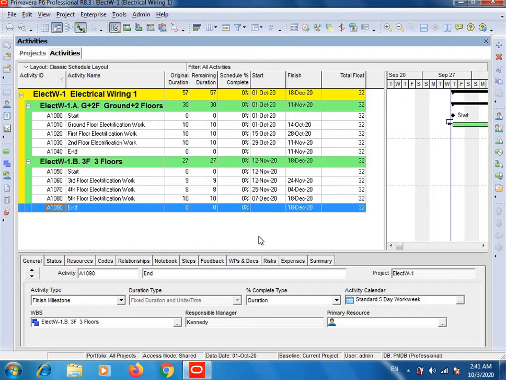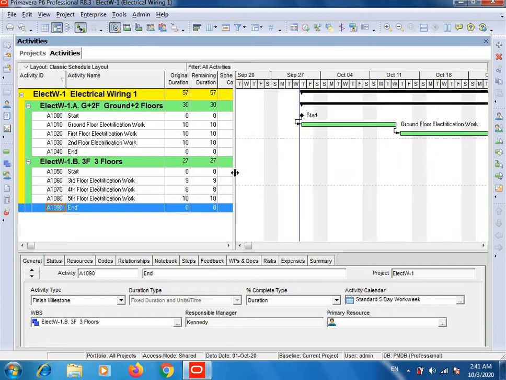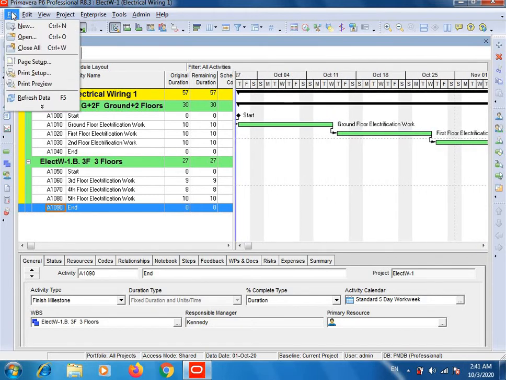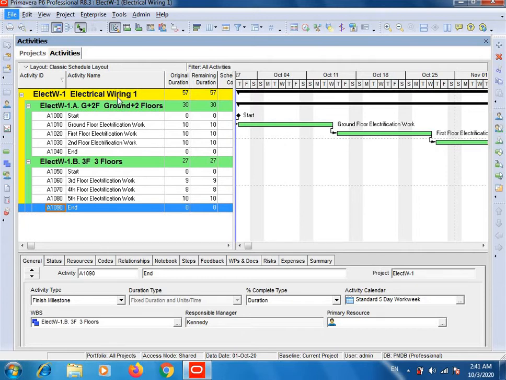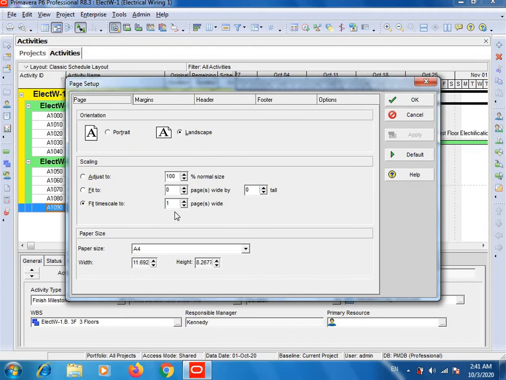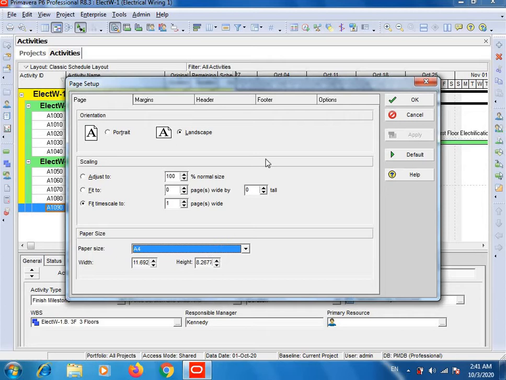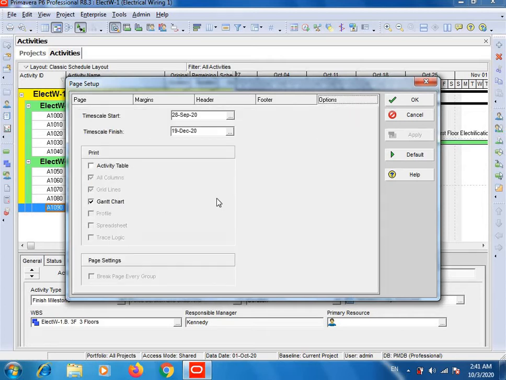Now we will set our project schedule for printing, and how we will do it, let me show you. Click on file, click on page setup. Here you will select the paper size. You can select A3, A4. So I will select A4, then click on options.